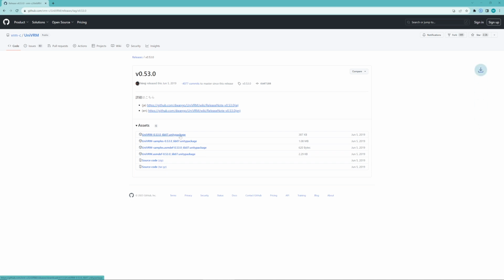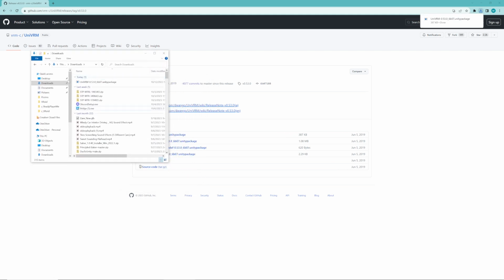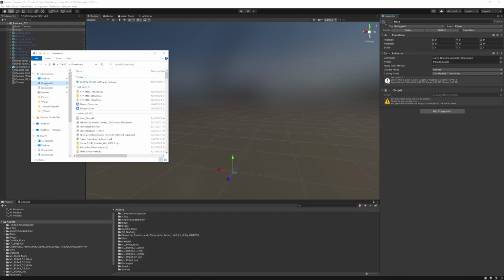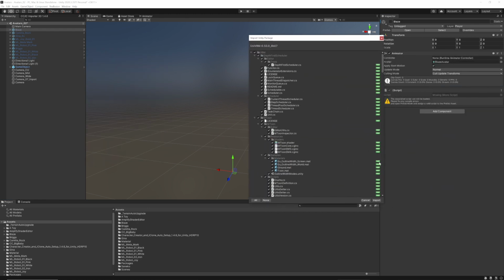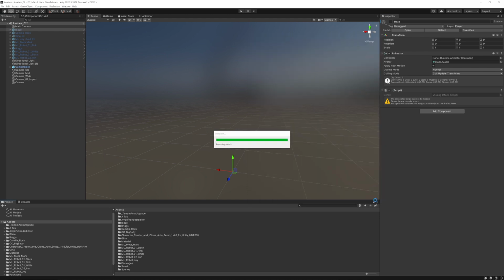UniVRM-0.53.06B07. Once you find it, download it. In Explorer, let's open the download folder and find our UniVRM Unity package. Once found, we can drag and drop our package into the asset folder of our Unity project. Unity will begin the import process and show us a list of all the files associated with this package. Go ahead and click Import.